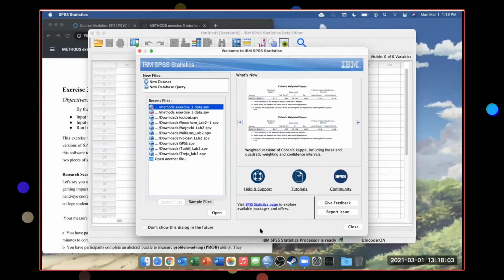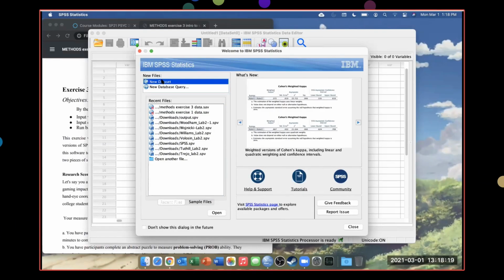I'll be using my version of SPSS here because it's the most current version. I like to stick with the most current version. Your version will be nearly identical with maybe minor differences. So that's the case with any software that we use in the class. Let's go ahead, and when you start working with SPSS, you'll want to open a new data set.